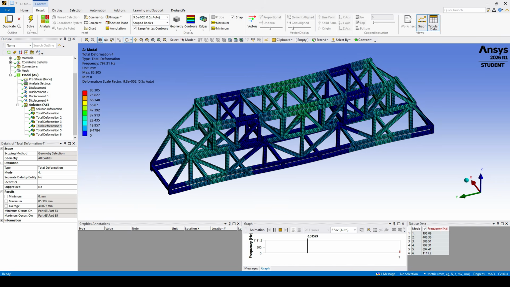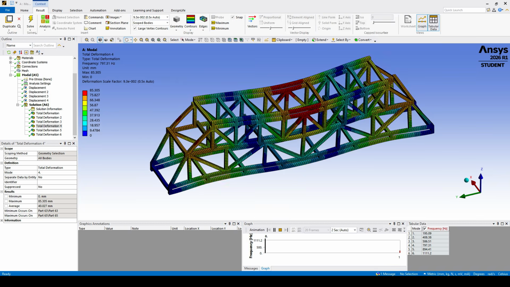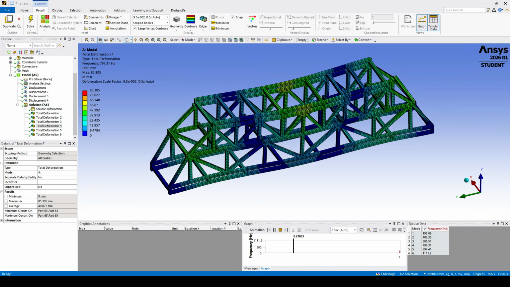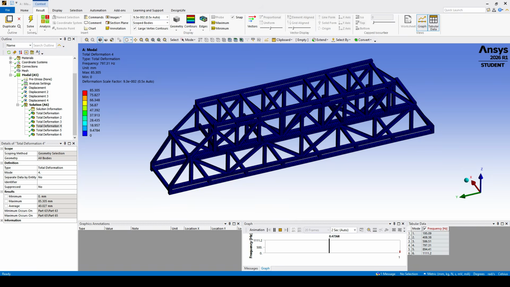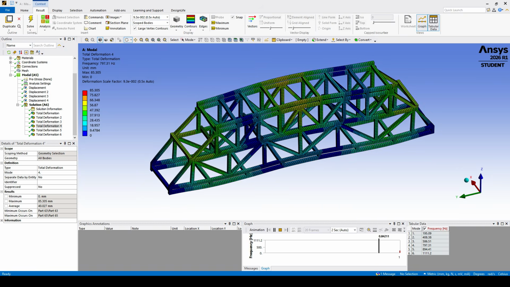And make sure to stay until the end because we will visualize the bridge's most dangerous vibration mode and discuss how engineers prevent these failures in real-world structures.